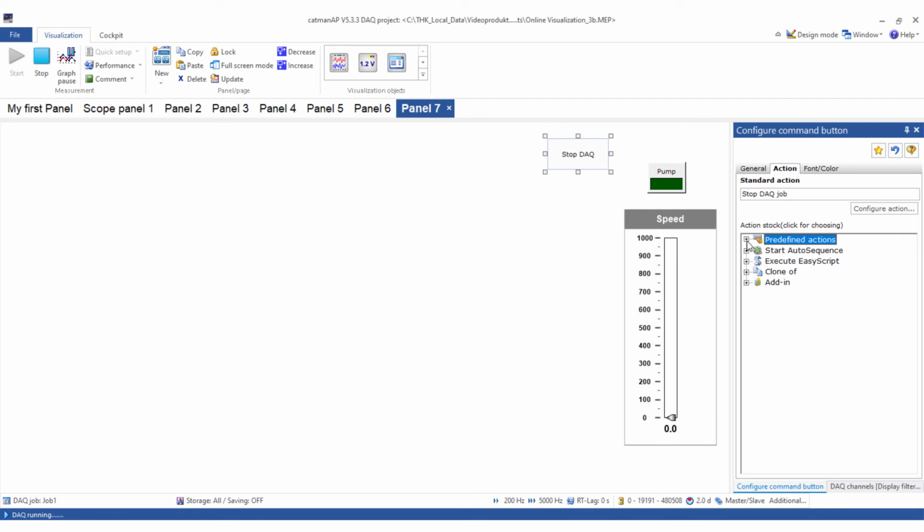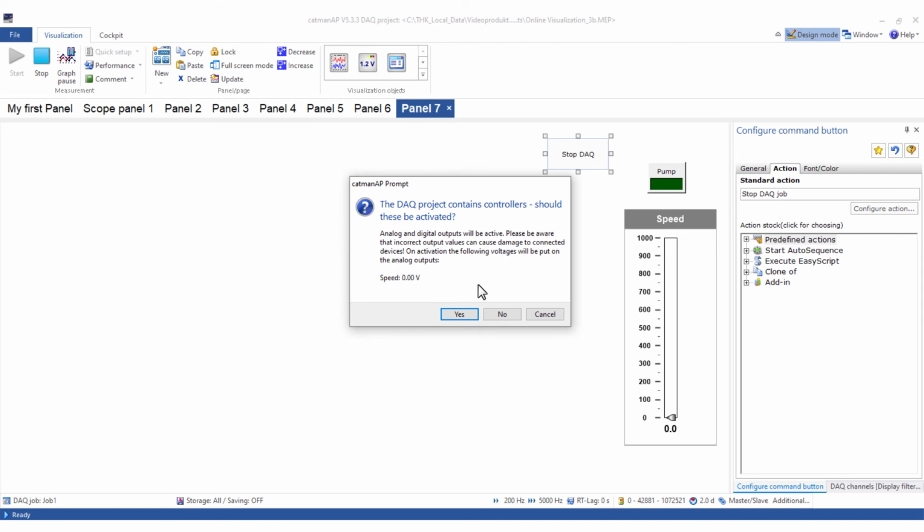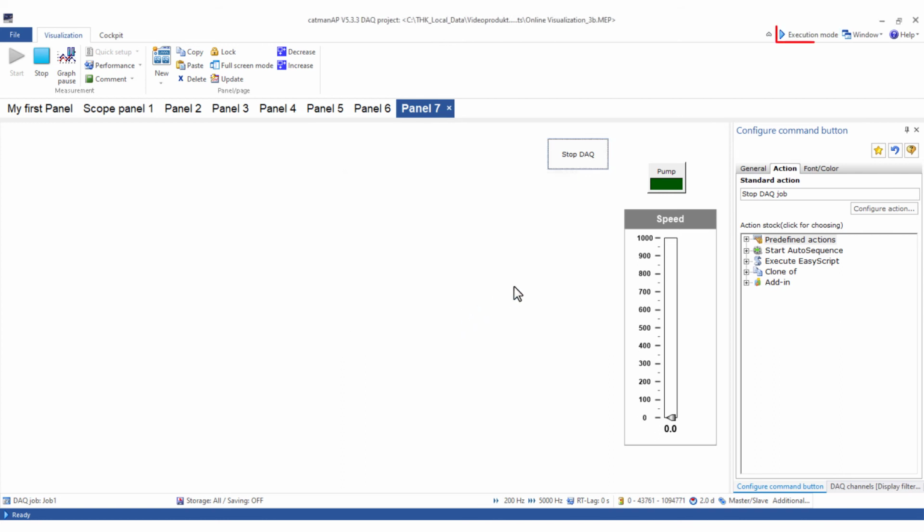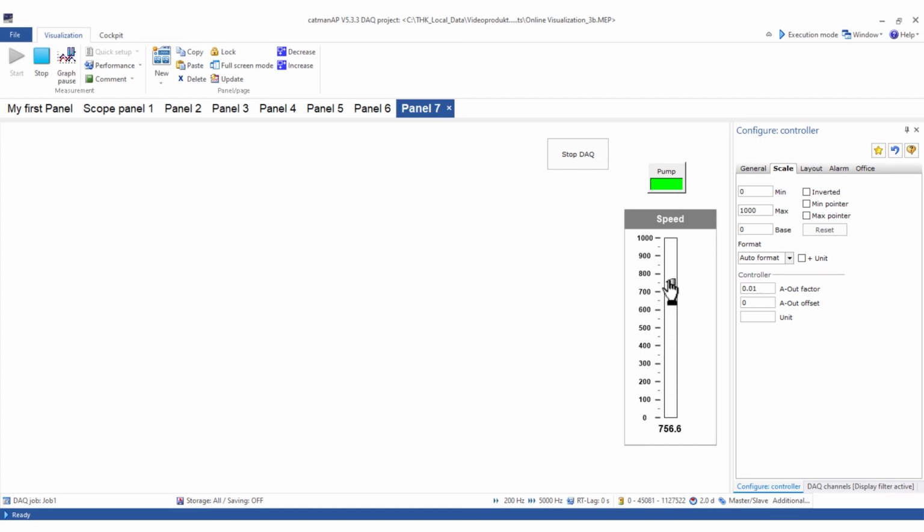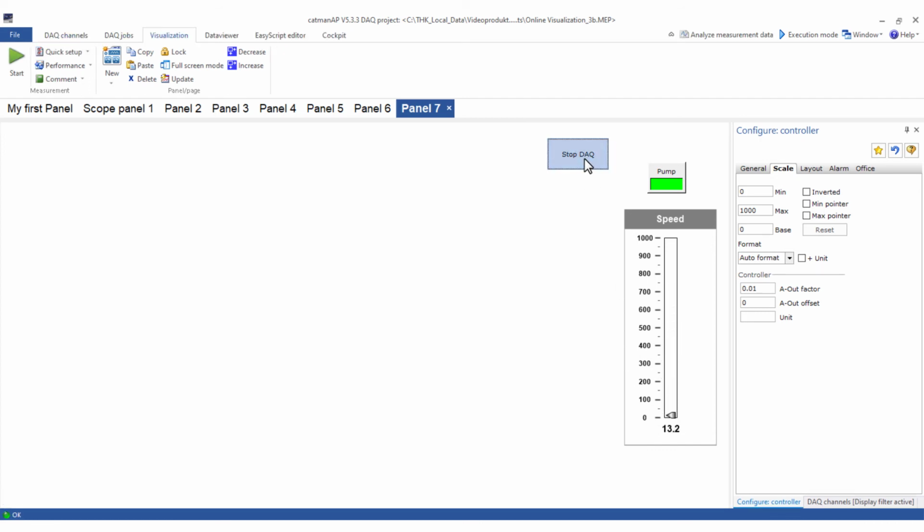Please note that the interactive elements, such as buttons, on-off switches, and sliders, are only active in execution mode. In execution mode, you can no longer modify the position or size. Now I could turn on a pump and set the speed of the pump. Now I'll terminate the measurement with my button. You cannot modify the position, size, and properties of the visualization object while you are in execution mode. To do this, switch back to design mode.